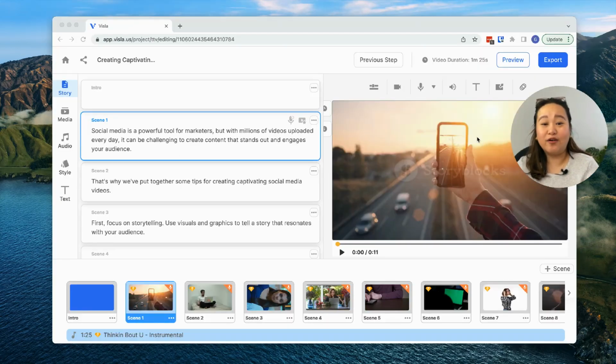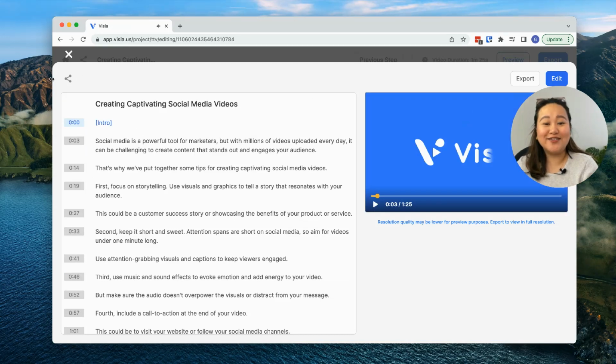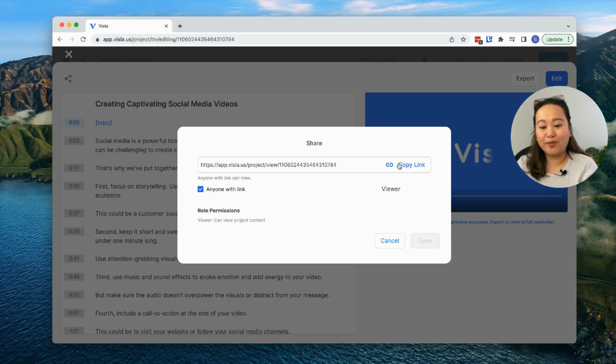I wanted to point out that you can also share your video from the preview page. So click on preview. And there's a share icon over here, so it's the same thing. Grab the link from here.